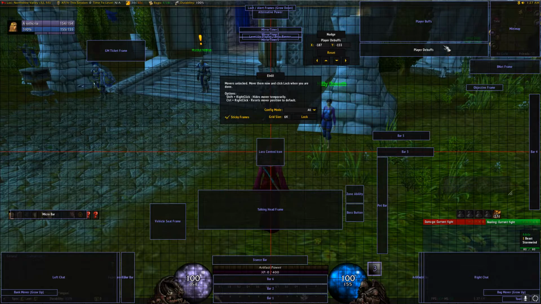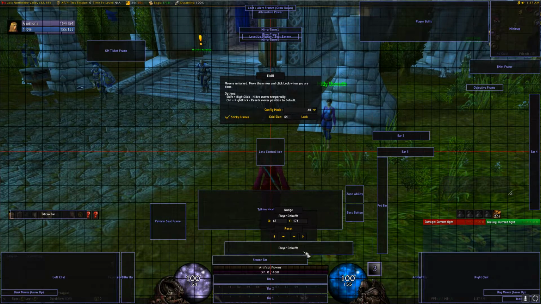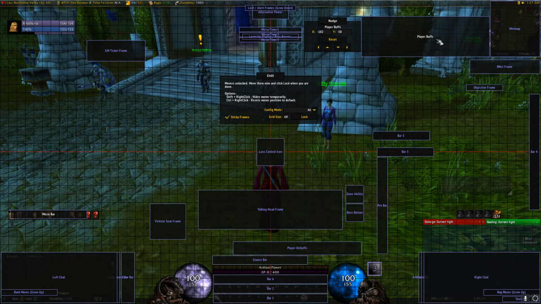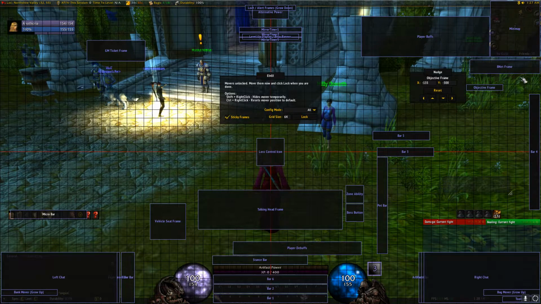Oh yeah, player debuffs. Player debuffs is something I personally have over here, and the reason is they will start on the right side, so they will show over here. This is where the debuffs will start. The player buffs are usually over there. Objective frame is for your quests.